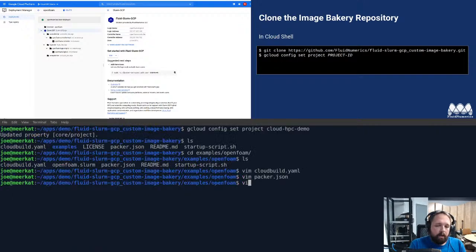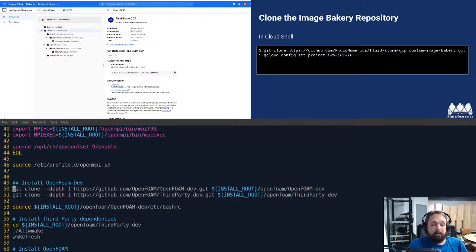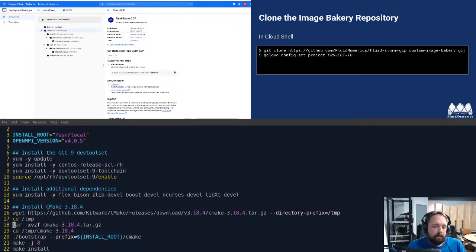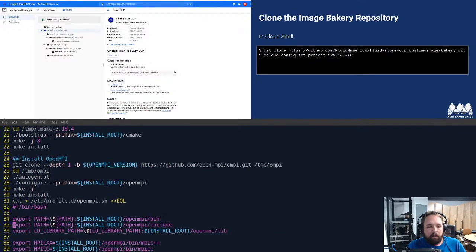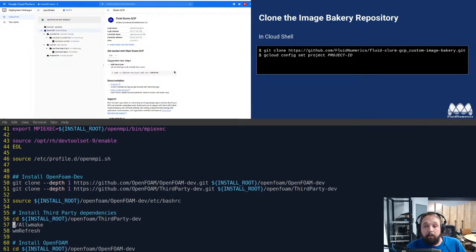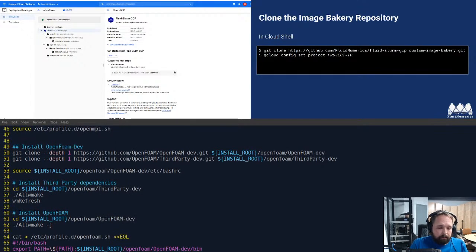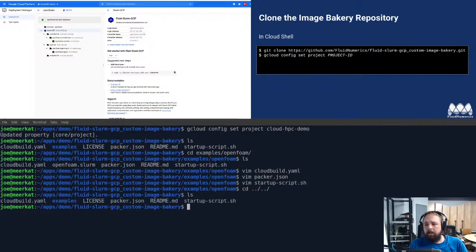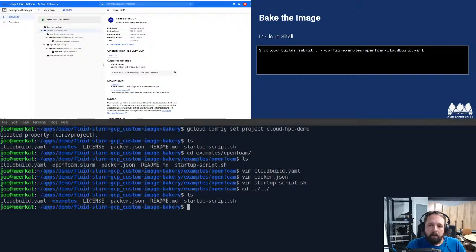Okay, and I'll take you on a quick tour through the startup script. What we have going on inside of here is it sets up the GCC 9 dev toolset on CentOS, so you have basically GCC 9 compilers. We just set up CMake, OpenMPI version 4, and then down below we go through the standard OpenFOAM install from the OpenFOAM dev repository. So that's pretty much it on that repository. If you go back to that root directory on that demo repository, we're going to basically run Google Cloud Build from here, and we'll pick up from there. Okay, so to build that image, you'll just run gcloud build submit.